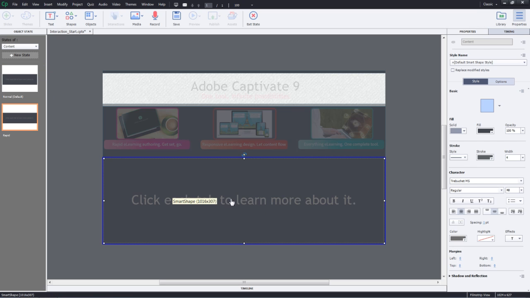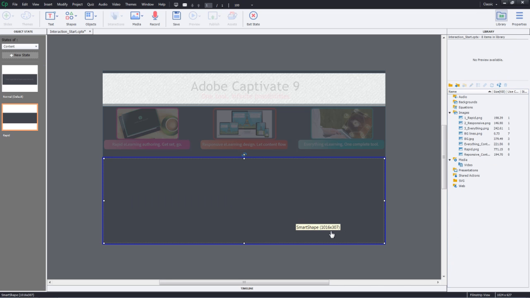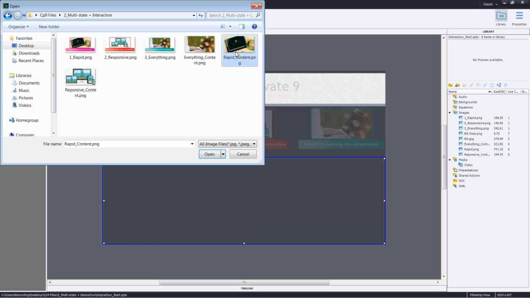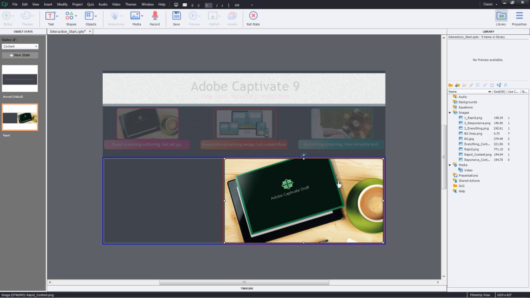Here we need to make some changes, so I'll first get rid of this text. Let's first add some image here. We'll go to Media, Image. Navigate to the folder where you have placed the image and click Open. I'll place this image on the bottom right corner of this particular object.